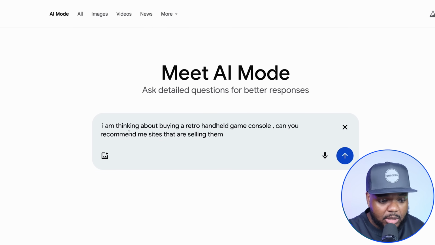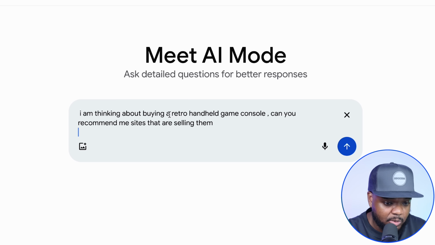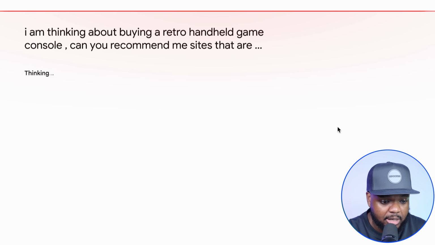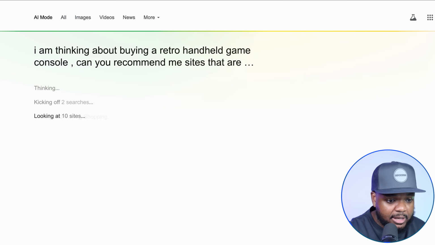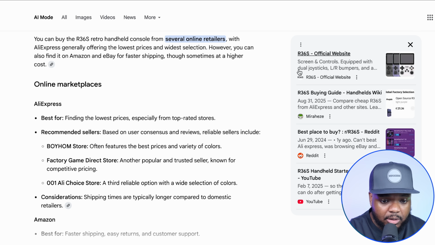So I'm just going to type in this question. Let's assume that I'm someone that wants to buy a specific item, which is a retro handheld game console. I can type this in and the Google AI Mode is going to recommend me some websites. So I'm just going to click on send. As you can see, it's already thinking, and right here, it's already come back with all of these different websites. And the main one that I want to point out is this one over here. I'm just going to click into it and open it up.